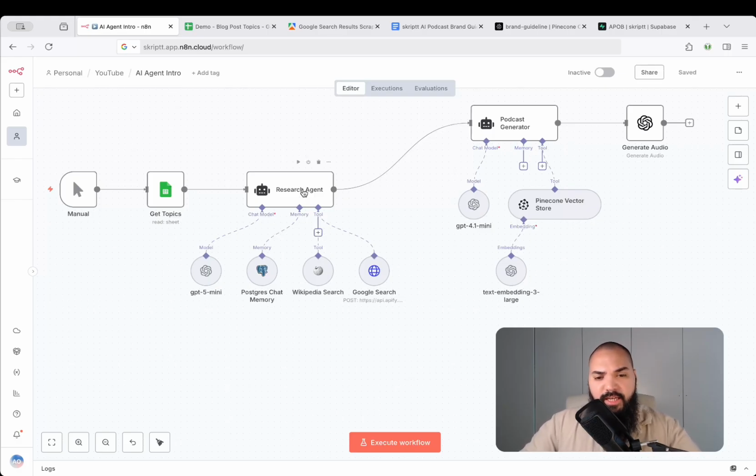Now, this research agent's main task is to do some research on the specific topic that I'm going to pass it here. And I have equipped this specific research agent with a couple of tools that it is able to use to make sure that it is able to handle the tasks that I have given it. Now, there's also a memory node, and we are going to get to all of this in a second. And then the output of the research agent will be the input of the podcast generator.